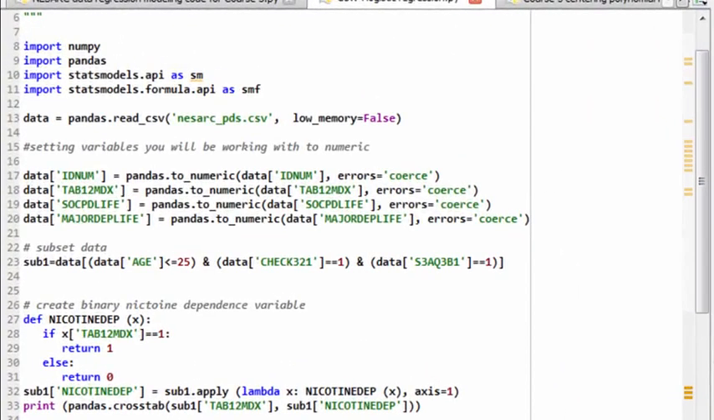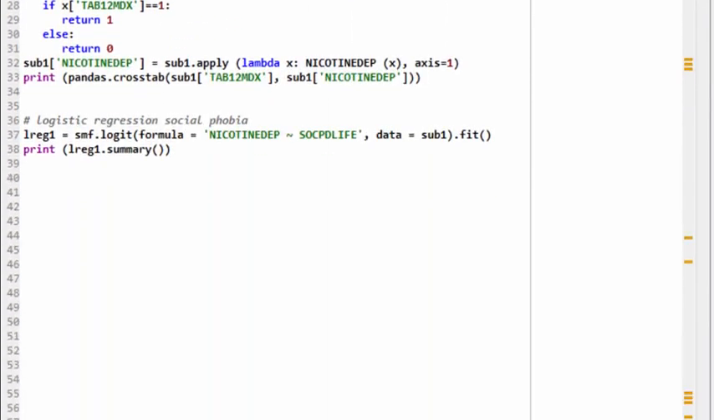We will use the same statsmodels formula library, which we imported as smf. The function that we will use is the logit function. Our response variable, nicotine dep, is binary, coded 1 equals yes or 0 equals no to nicotine dependence, and so we should use a logistic regression. We also have an explanatory variable called SOC-PD-Life that indicates the presence or absence of social phobia, which is an anxiety disorder marked by a strong fear of being judged by others and of being embarrassed.